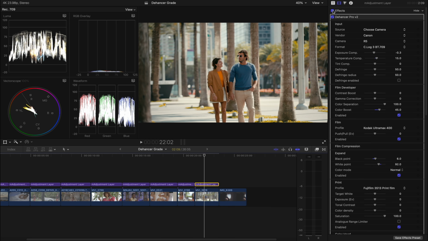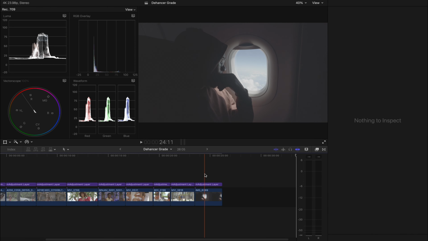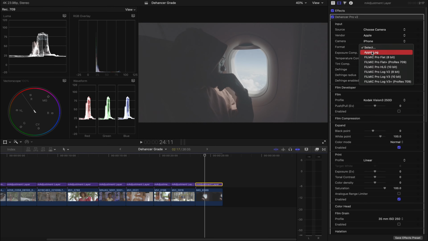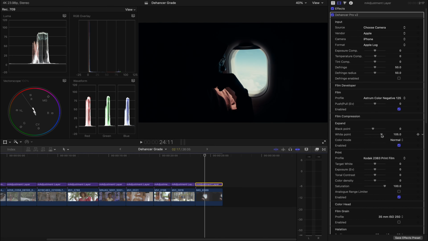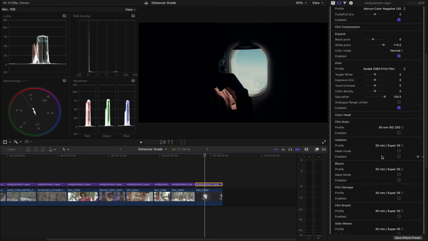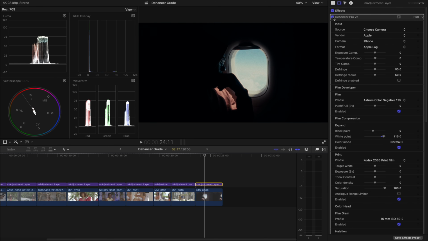Before, after. Last image, and that's a bonus one. That wasn't from a project. However, that was filmed on my iPhone while I was on the plane. So just to show you what Dehancer can do, you can also grade iPhone footage. Perfect. Before, after. I really like what I have.